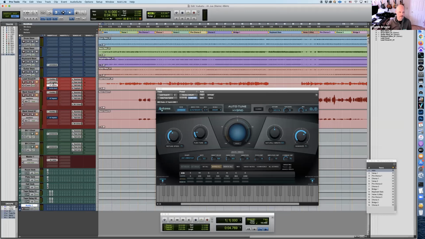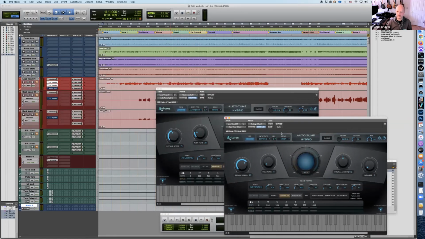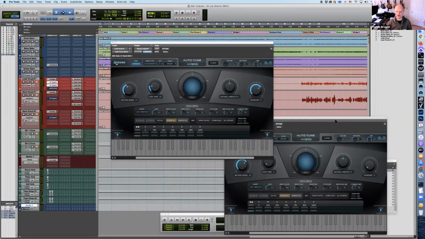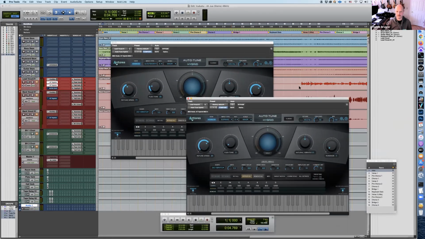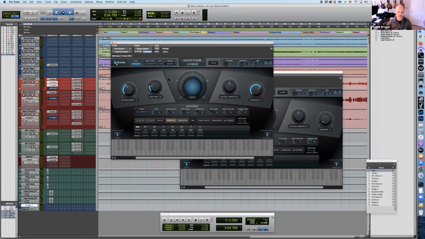Let me bring that one up. See, this one was in default mode here. This one was set to soprano, and the instance I had earlier, I had actually set to alto and tenor as well. Okay. So here, we'll change that to something else.